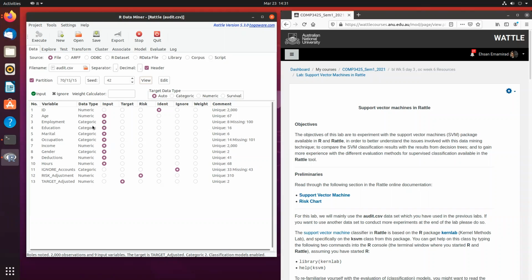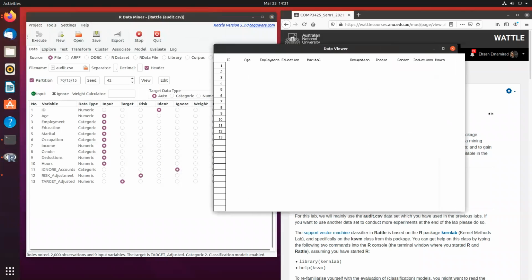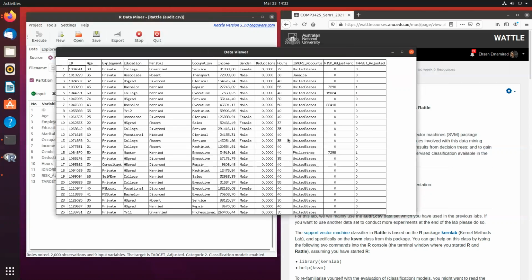Now, if you wish to set any other variables as ignore, you could simply do that, but make sure that you have enough input variables to be able to build models, to build SVM classification for our target adjusted. Now, just a reminder as to what this target adjusted is actually about. If you've seen in previous labs, the target adjusted is looking at a bunch of variables to predict whether a person is required to be audited or not, or whether money is required to be recovered from that particular case or not.